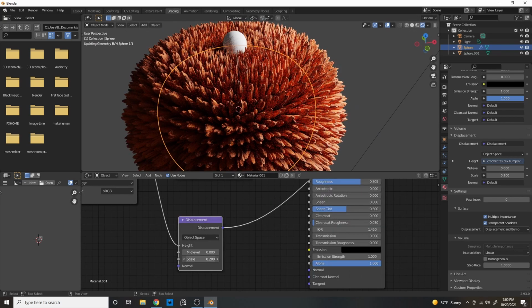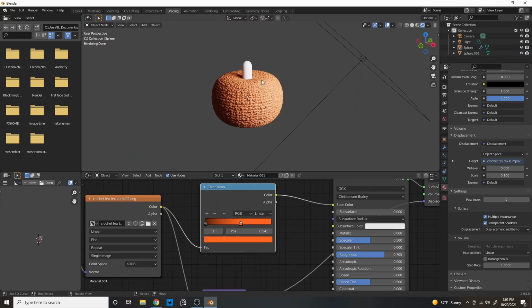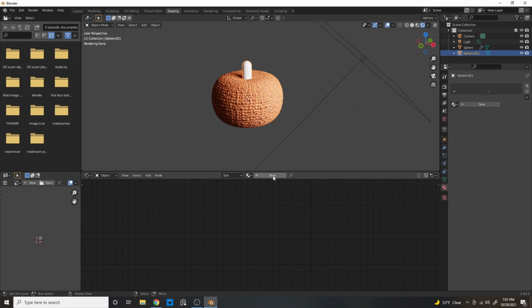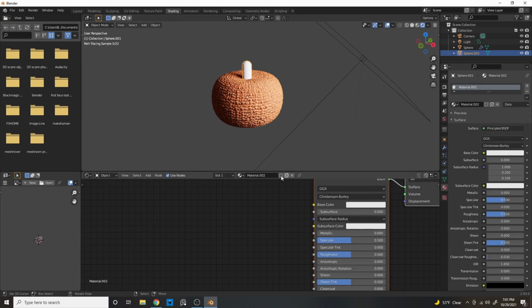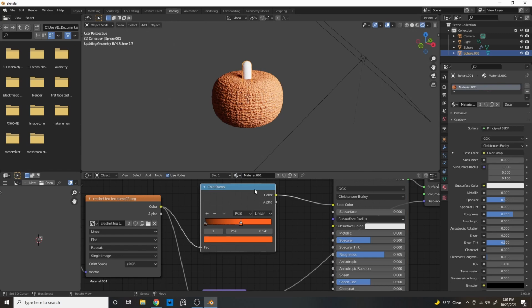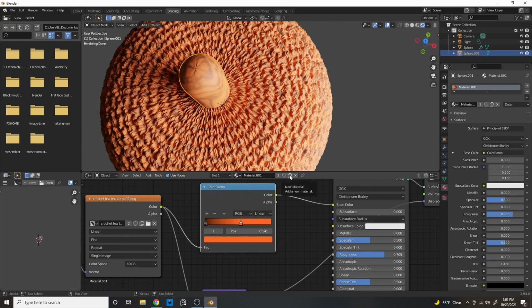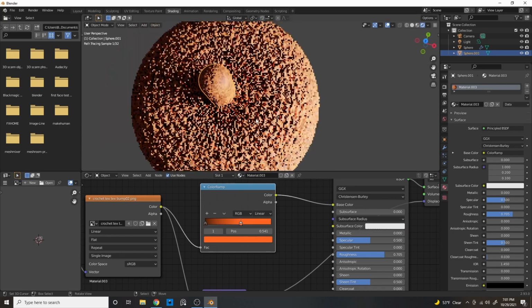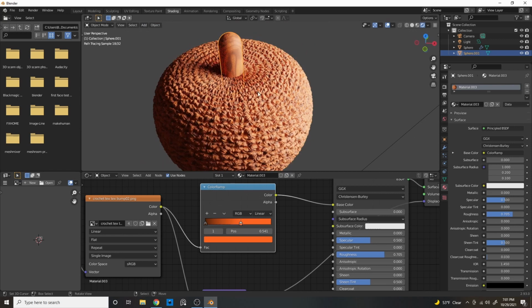So turn down the scale, select the stem, add a new material, change the material to the crocheted material, click on the new material button, make a new material copy. Now that it's copied, you can edit the stem and the pumpkin material separately.